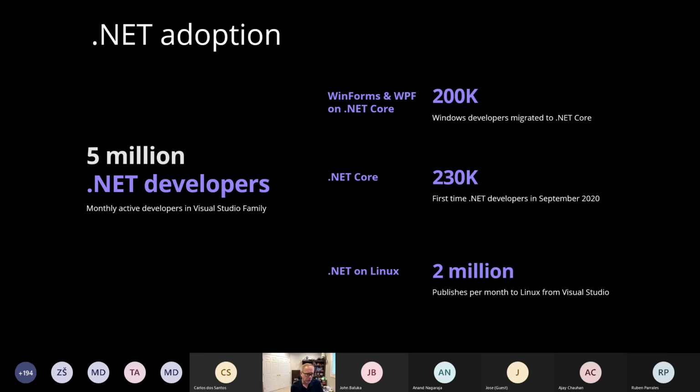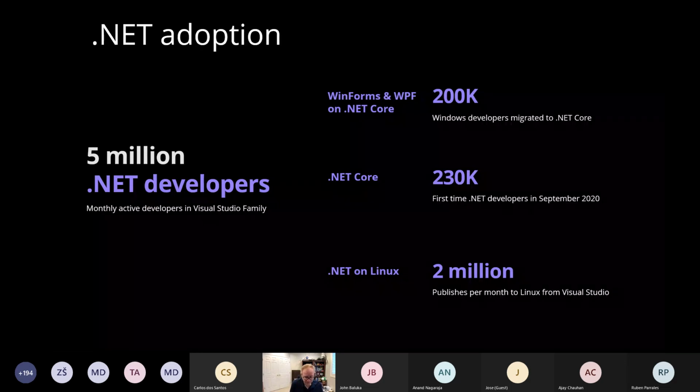And then, of course, .NET Core was our first version of .NET that supported Linux. And now you can see we have over 2 million publishes to Linux a month from our toolchain, showing that people are adopting and using .NET on Linux.